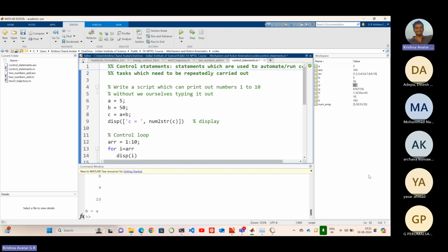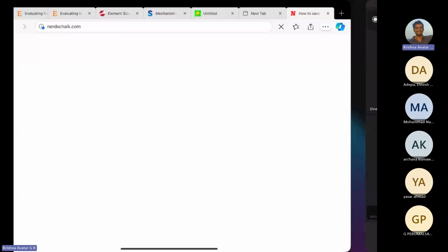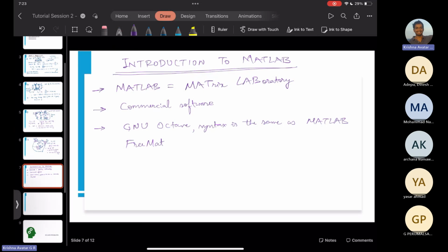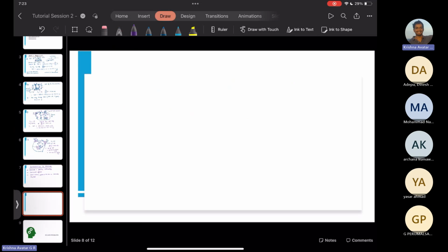Since I do not want to give out too much information in just one day, what I plan to do is in MATLAB, or even GNU Octave. Next time I'll also be using Octave so that we can get a hang of that as well. The goal is that we'll start with a simple kinematic problem.